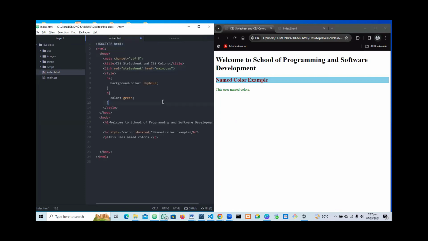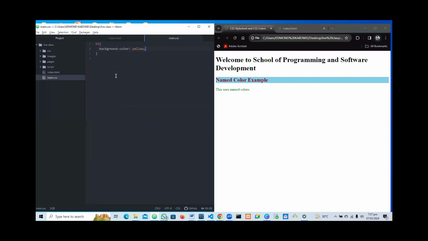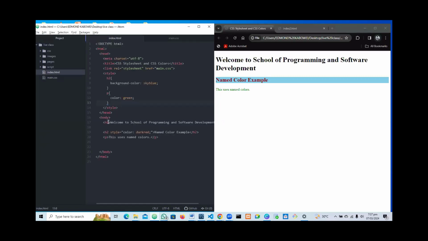So always remember to save. If you're using the Atom IDE, always remember to save before you check for the changes if it's been affected on your page. Now I have saved this, and I've said that I want the H1 to have a background color of yellow, and the H1 here holds the heading Welcome School of Programming and Software Development.